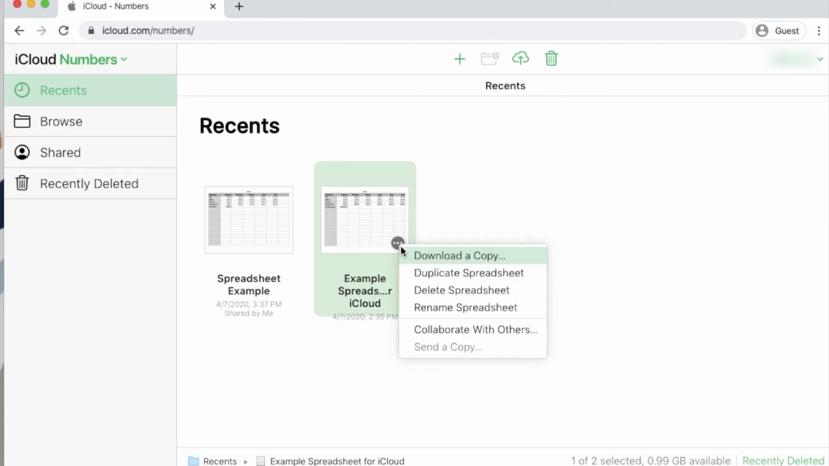So if I click on that menu, there's a button down here at the end of that list. It says Collaborate with Others. And you can click on this to see what your file sharing options are.